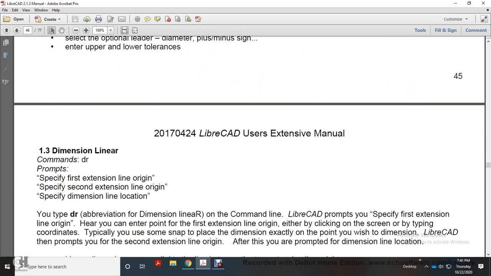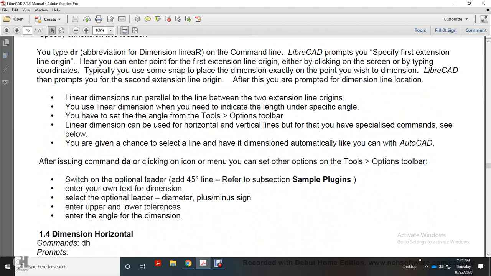Alright, 1-3, dimension linear. Command: DR. Prompts: specify first extension line origin, second extension line origin, specify dimension line location. DR is the abbreviation for dimension linear on the command line. LibreCAD prompts you to specify the first extension line origin. You can enter the first extension line origin either by clicking on the screen or by typing coordinates, typically with some snap, placing the extension line exactly on the point you wish to dimension. LibreCAD then prompts you for the second extension line origin and the dimension line location.